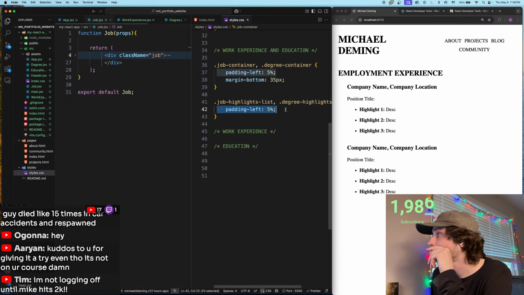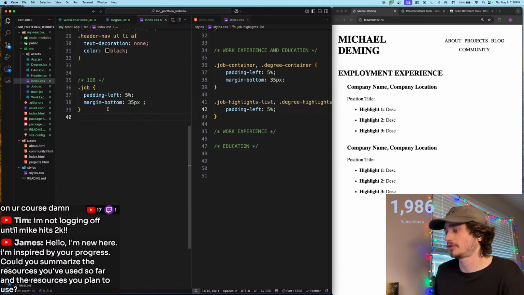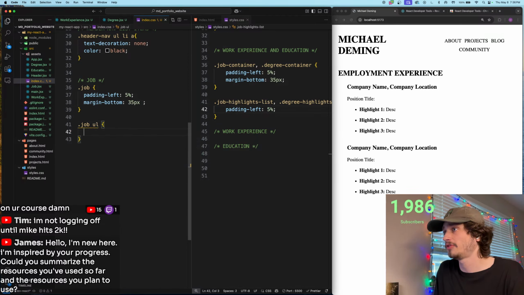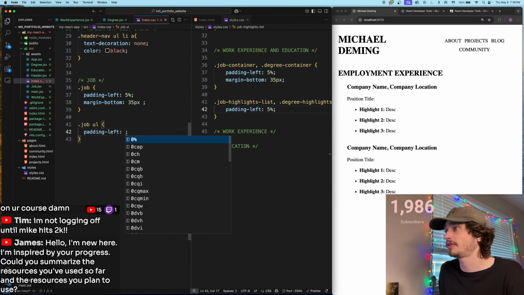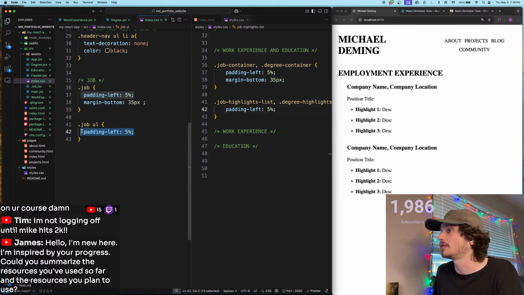So I gave these ones some padding to bring it in even further, but I don't know if I want to do that. Let's try it. Let's see what it looks like. Let's go to our index here. Let's go to .job ul. Opens up padding left of an additional 5%. So that brought it in.